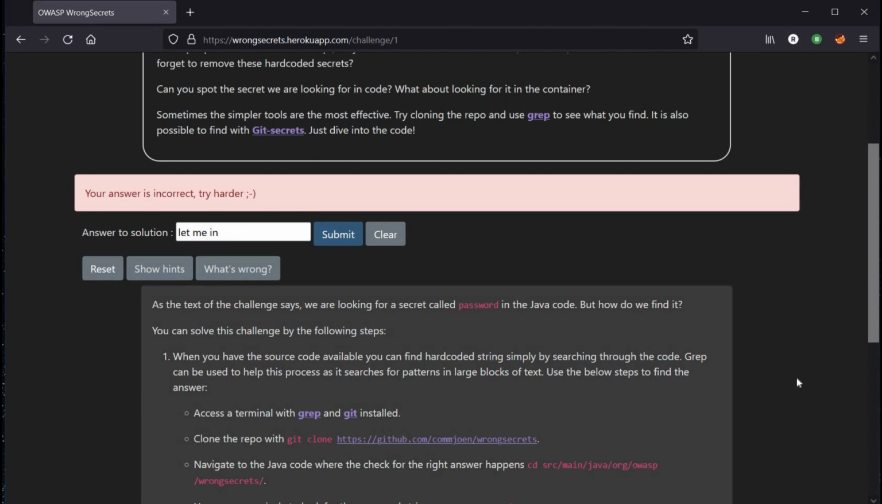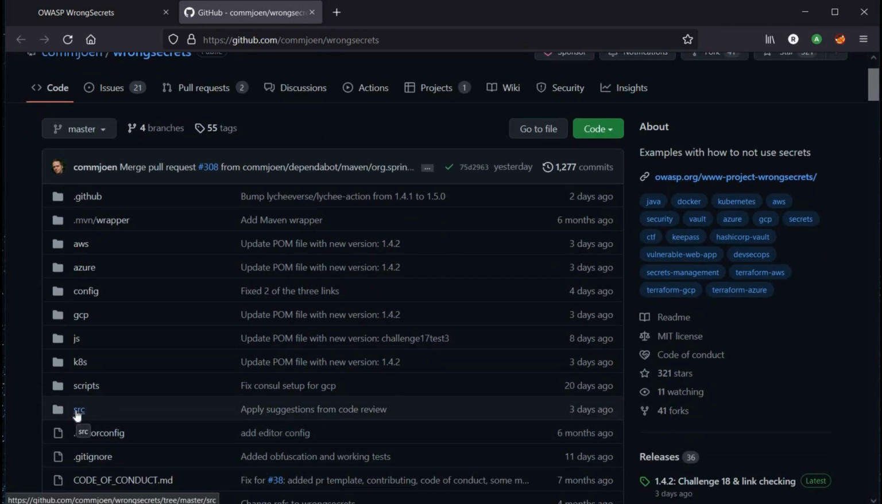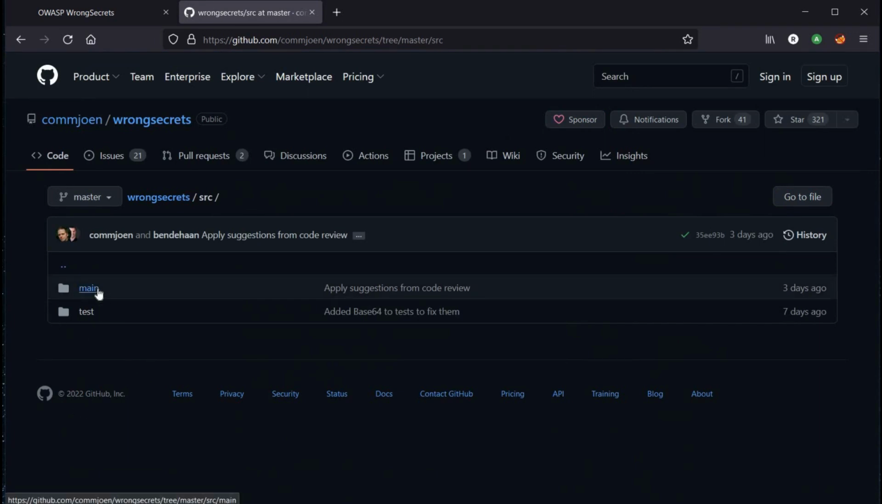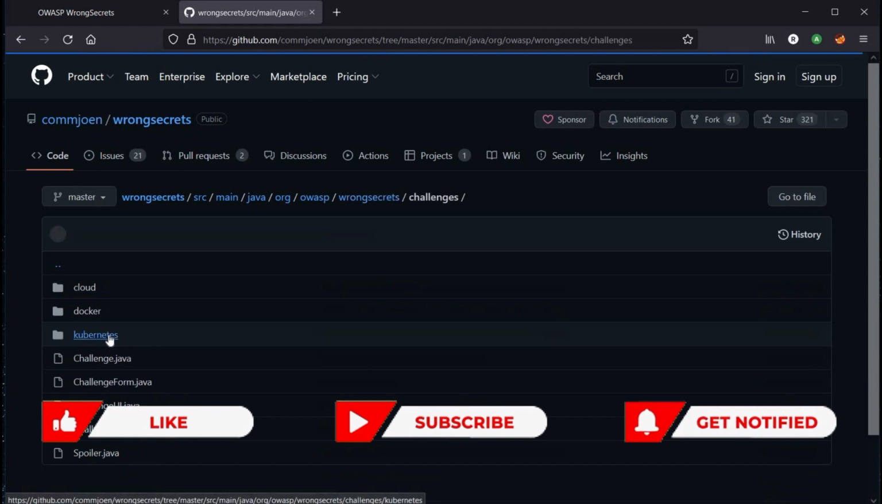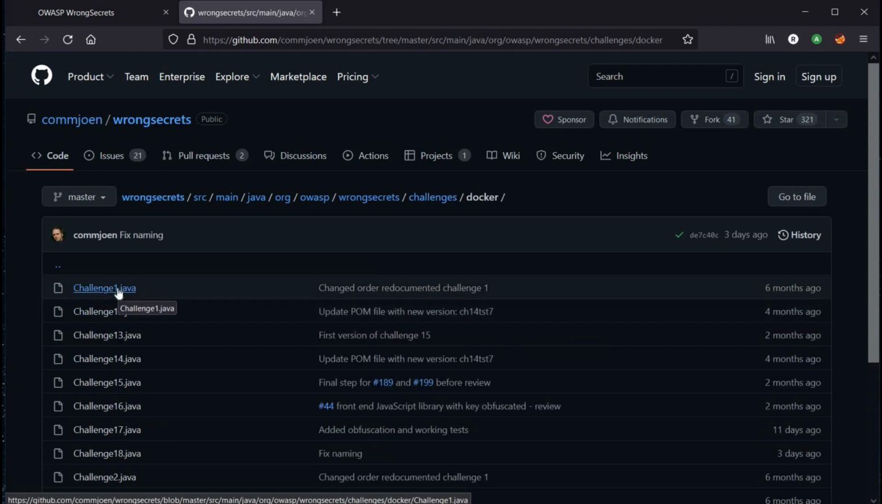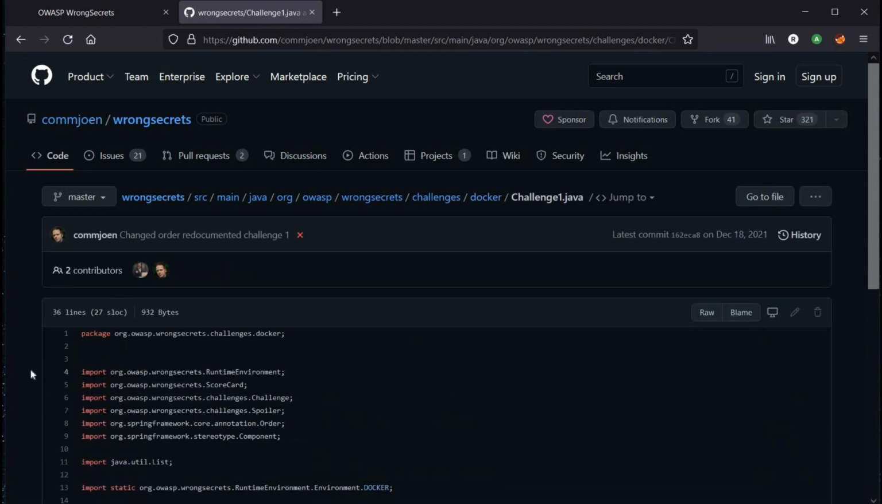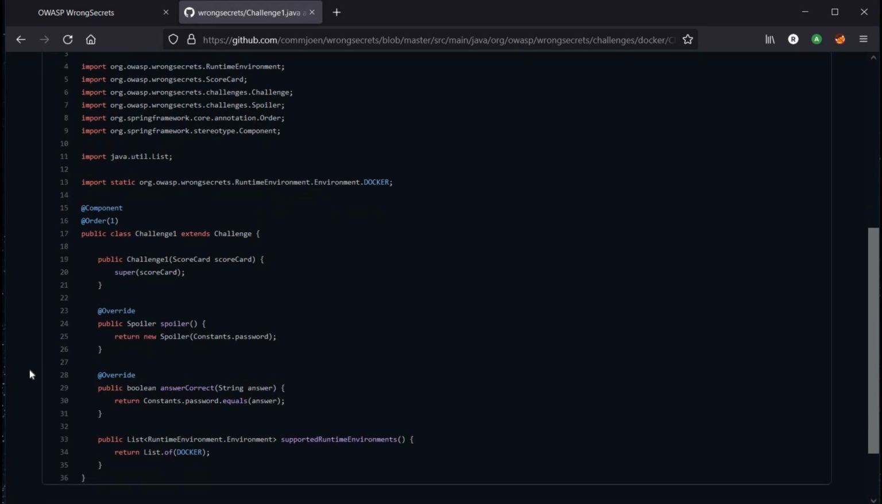Now let's open the given GitHub link in a new tab. Now here go to src, then click on main, further tap on Java wrong secrets and on challenges, Docker and tap on challenge 1. And finally, here is the code. Look for the password. And here it says correct constant password.